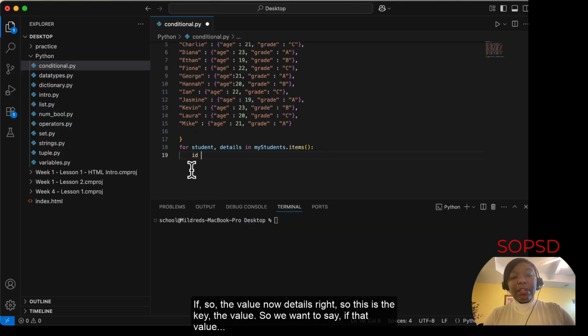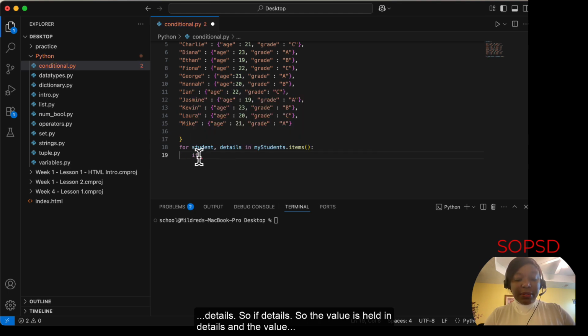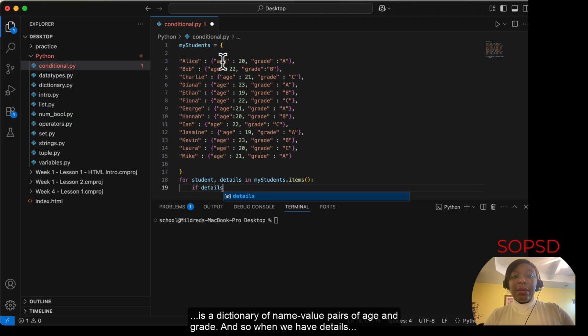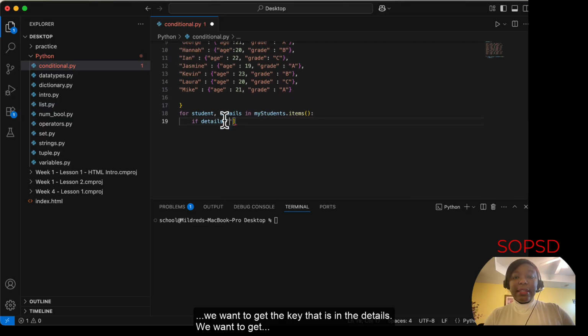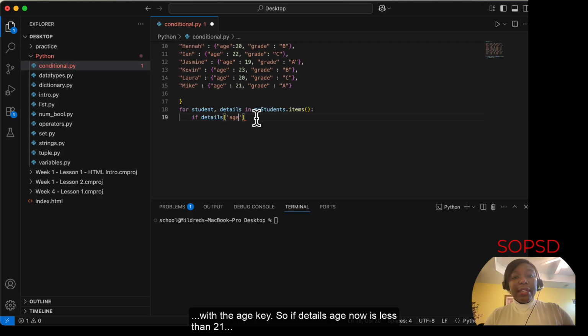So I want to say if, so the value now is details, right? This is the key, the value. So I want to say if that value details. So if details, so the value is held in detail, right? And the value is a dictionary of name value pairs of age and grade. And so when we have details, we want to get the key that is in the detail. So we want to get an item from it, which is age, and age is stored with the age key. So if details age now is less than 21, we want to do something.